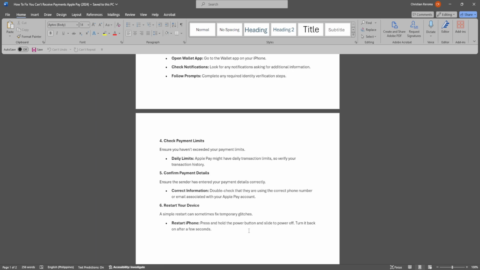Next is to confirm your payment details. So ensure that the sender has entered your payment details correctly. So double check that they are using the correct phone number or email associated with your Apple Pay account.